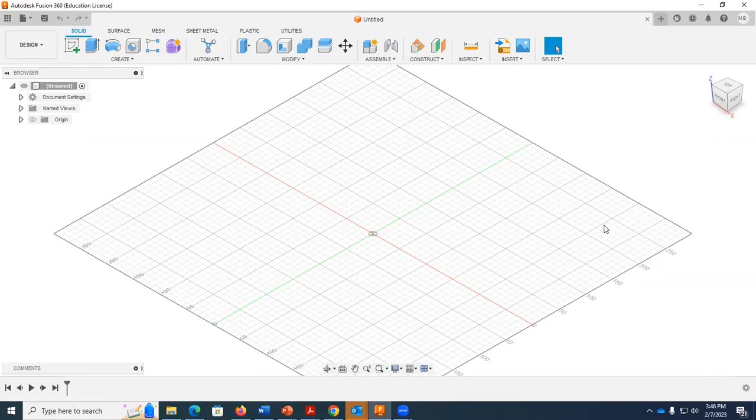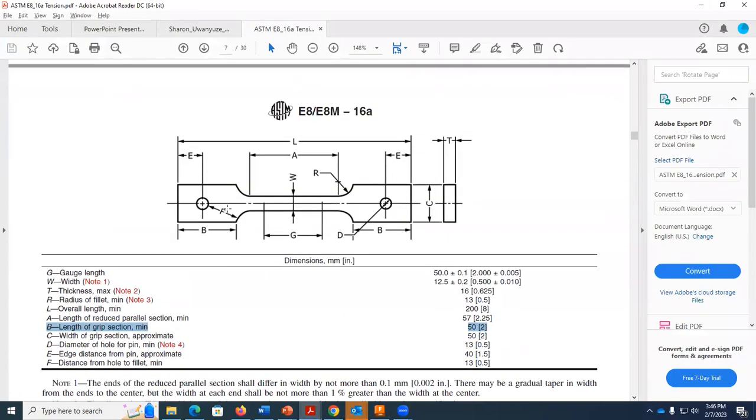Right, we are going to go through a short tutorial on how to create a component in Autodesk Fusion 360. The component that we are going to create is something really useful, which is basically a tensile specimen. This tensile specimen comes from the ASTM standard E8, and we are going to follow this geometry that is recommended by the ASTM standard.